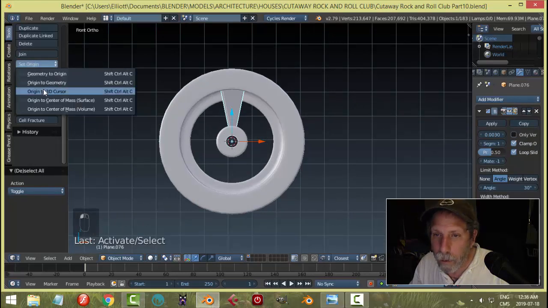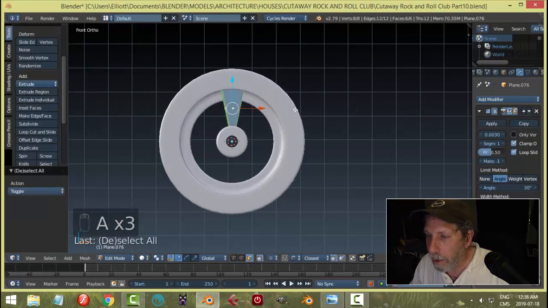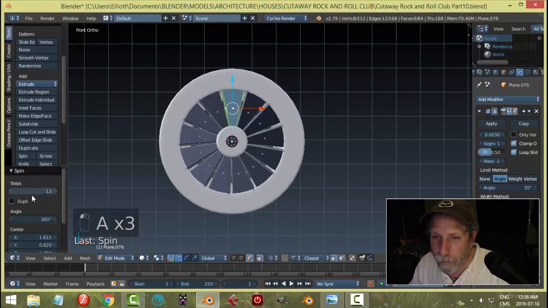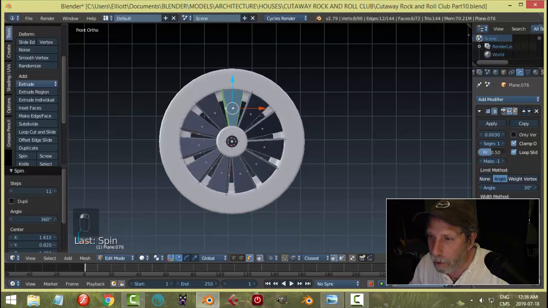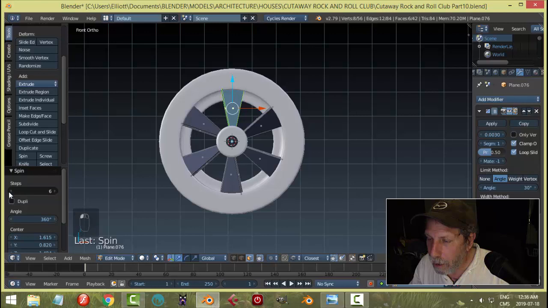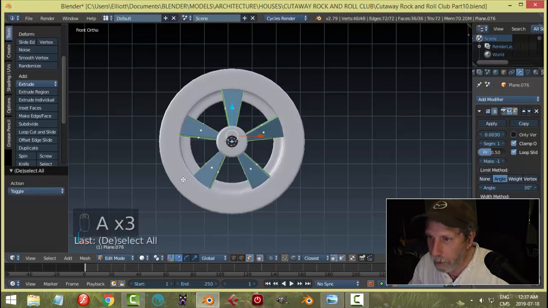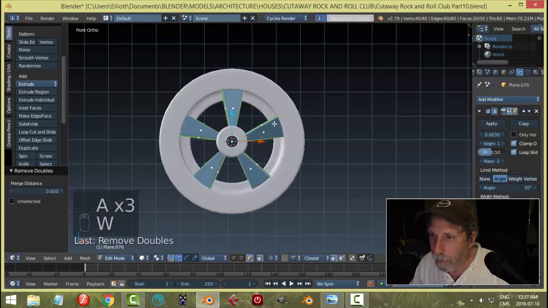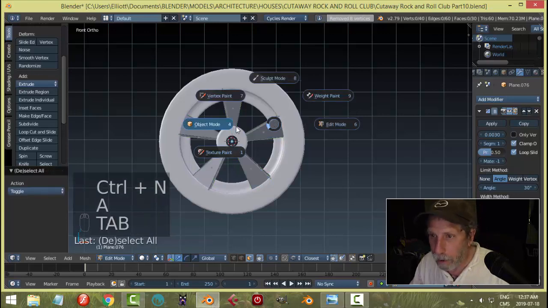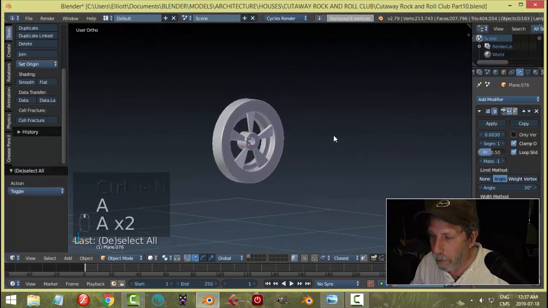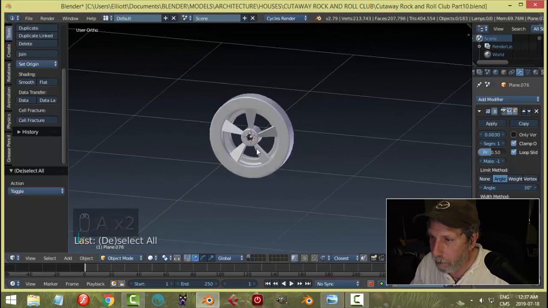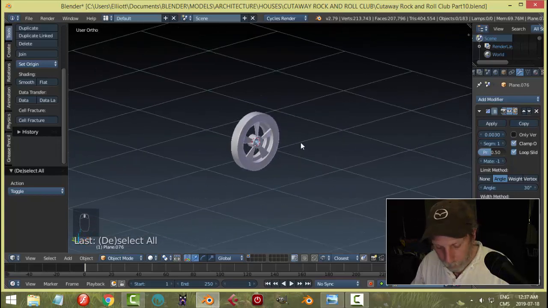And that origin 3D cursor, let's go in and we'll try to spin 360, but let's lower the number of these. Let's say 5, select them, W, remove doubles and Control N to flip polys. And that's what I end up with. Let's bring everything back.